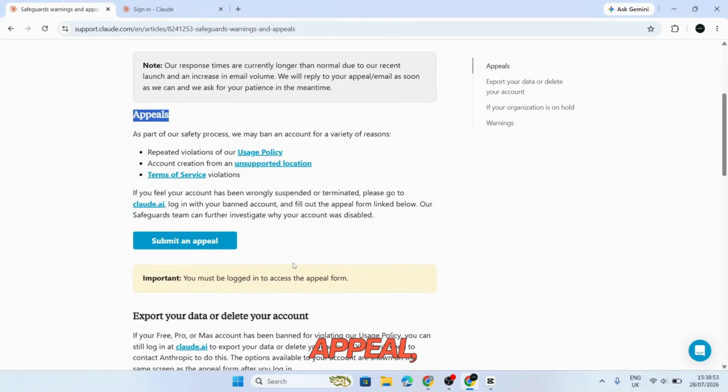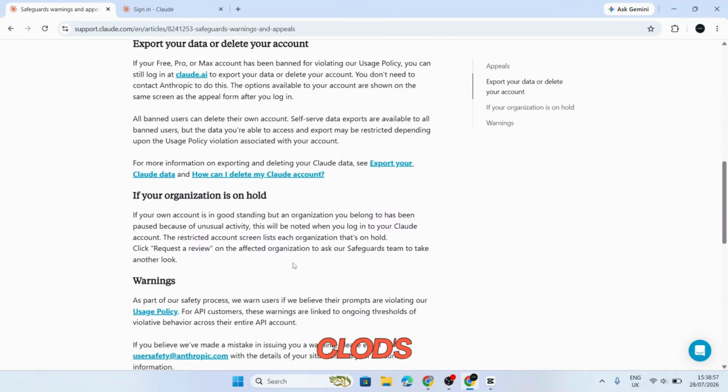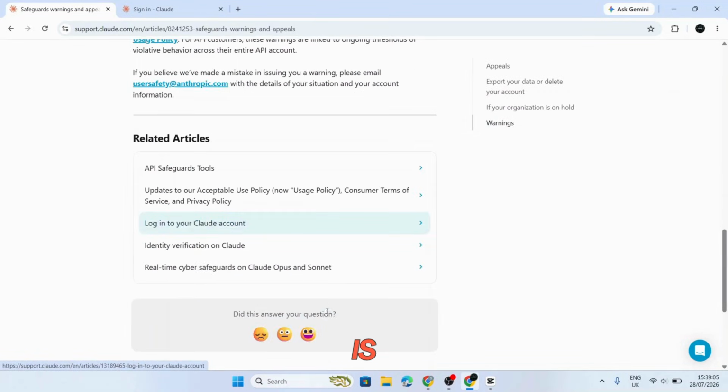After submitting your appeal, follow any additional instructions shown on the screen. Claude support team will review your request and contact you through email with an update. Keep in mind that account appeals are reviewed individually and approval is not guaranteed.